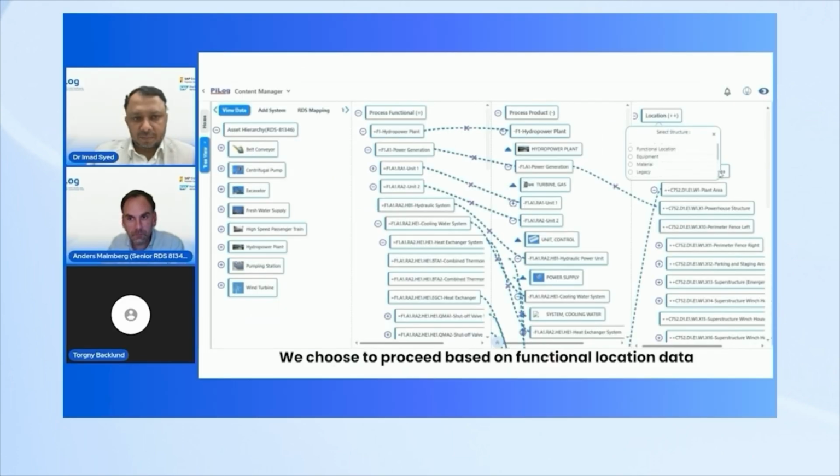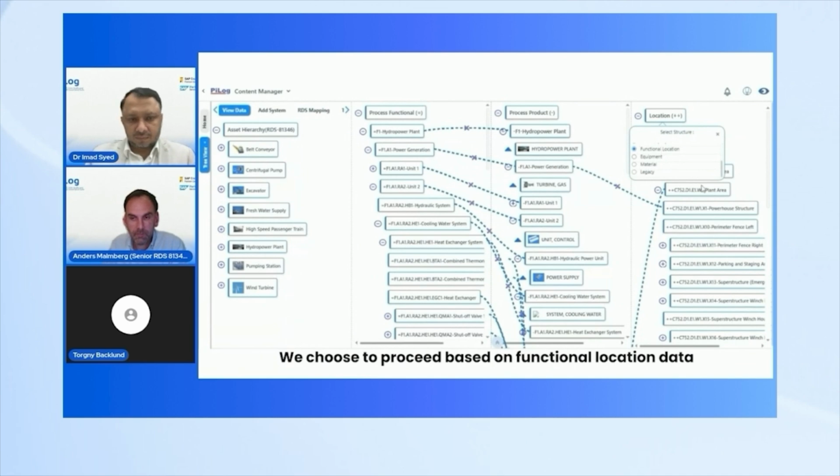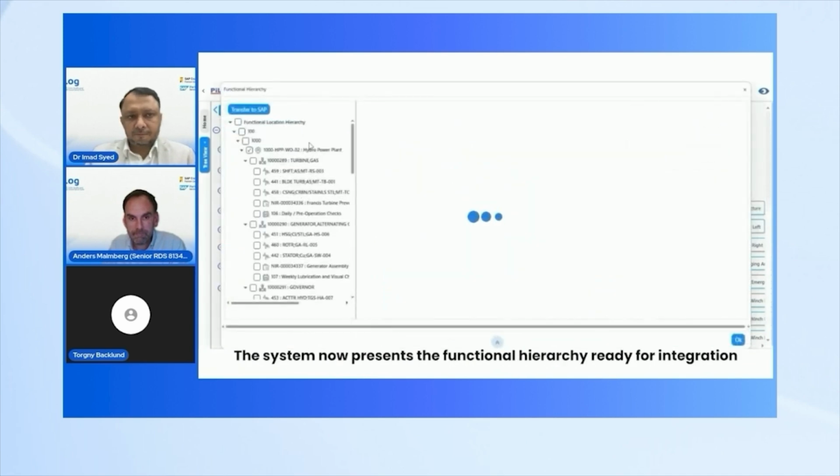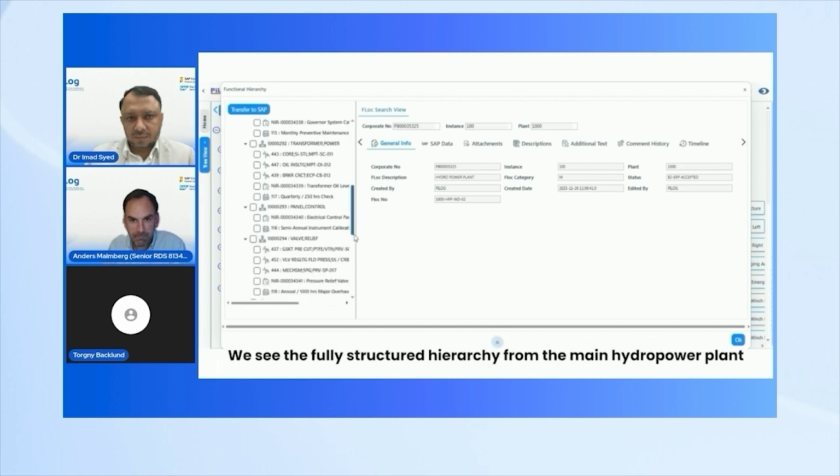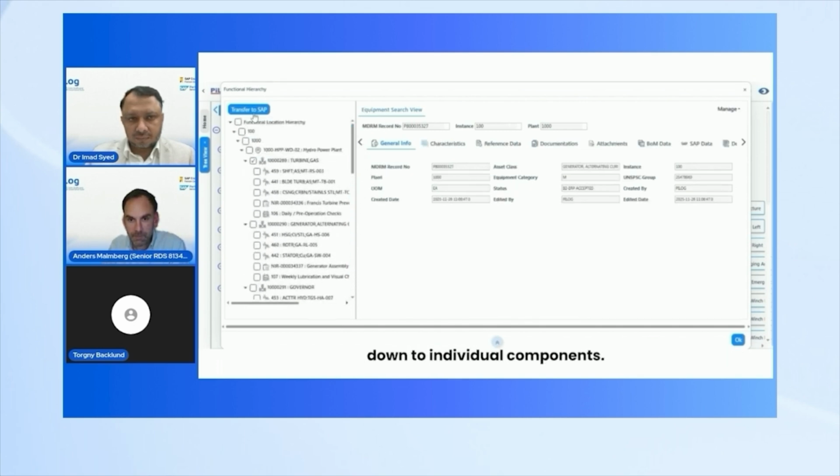We choose to proceed based on functional location data. The system now presents the functional hierarchy ready for integration. We see the fully structured hierarchy, from the main hydropower plant down to individual components. Clicking the asset reveals its details in the flock search view, including its description, creation dates, and ERP status.